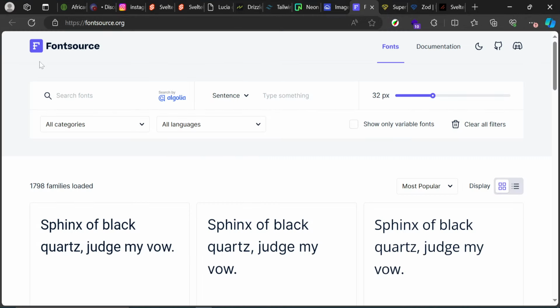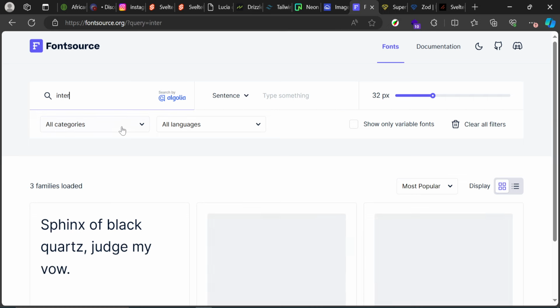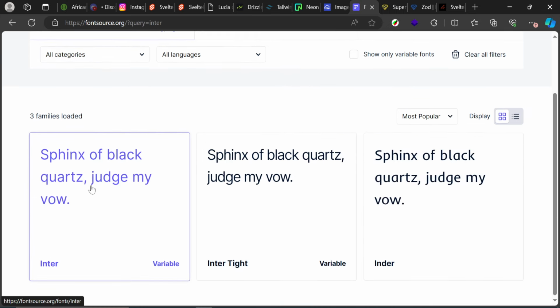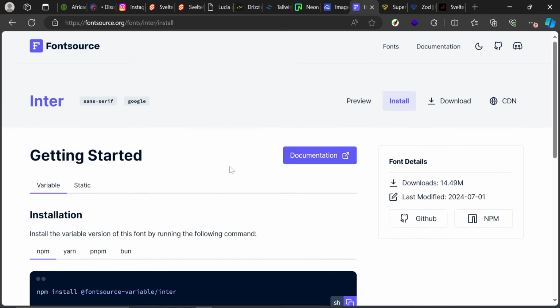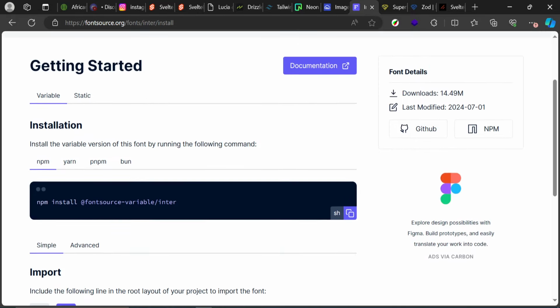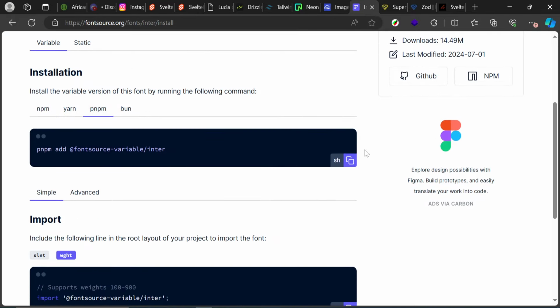We're going to be using Fontsource, as I said in the beginning. And I'm just going to be using the Inter font. That's the font we are going to be adding. The reason I'm going to use this is because it's a very nice font and also a very good font. So search for Inter and then click on it. You'll see the install guide right here. Click on the install guide. And yeah, I'm going for pnpm and I'll copy.